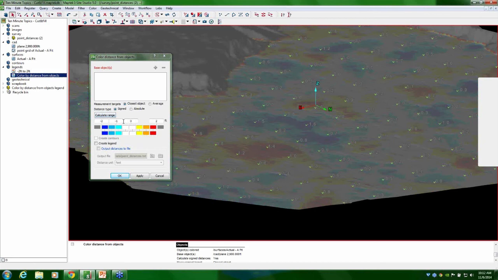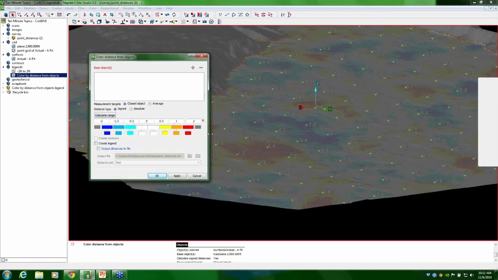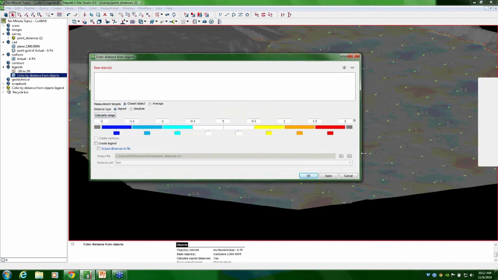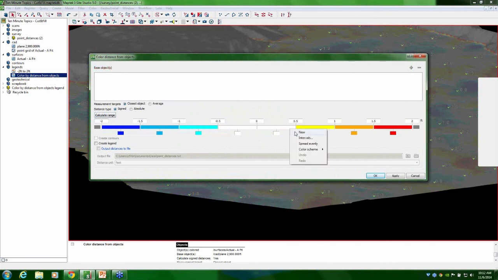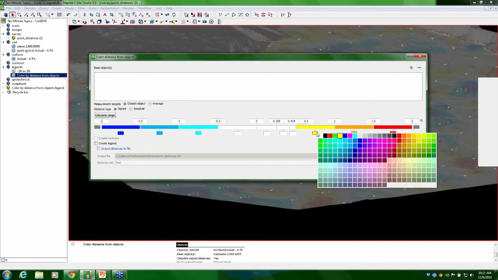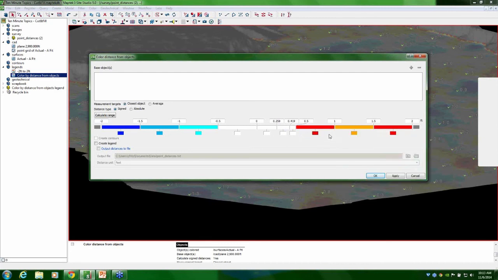In terms of how many actual different little color values I can have, if I expand this over, all of a sudden everything gets really wide. I can add in as many as I want. So I can hit new and I can add in a bunch of these. So if you want to get some really specific tolerances, you can go ahead and do that, and then you can just change these colors to whatever you want to represent. I like whiting out my tolerance and then having a blue and a red scheme for the above and below.